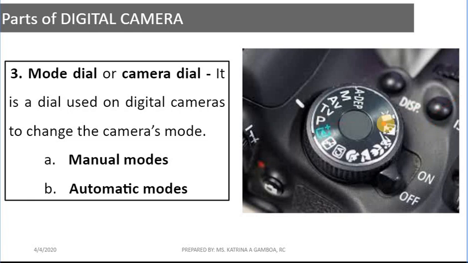Kapag naka-automatic mode ka, therefore, automatically, itong DSLR siya na ang mag-a-adjust sa'yo. Once na finocus mo na yan or nilagay mo yung camera mo dun sa mismong subject mo, siya na ang mag-a-adjust. Kung gaano yung focusing niya, paano yung aperture niya, siya na yung mag-a-adjust lahat-lahat. So again, we have two modes of the digital camera. The manual mode wherein you can play and the automatic mode wherein siya nang bahala kasi automatic nga.